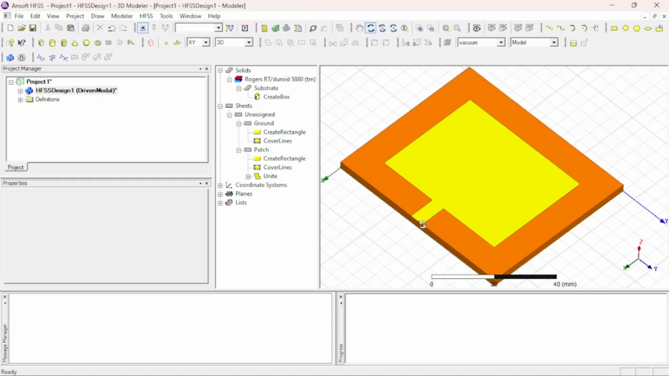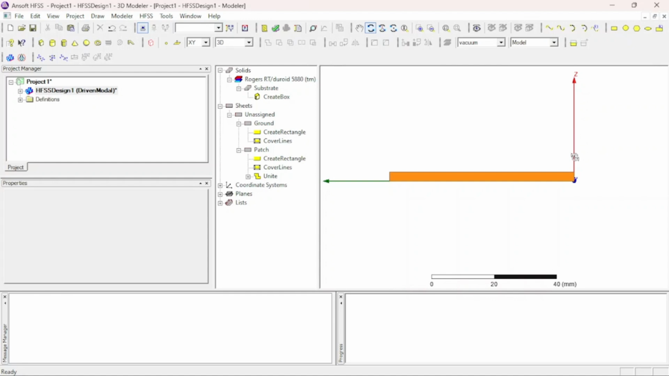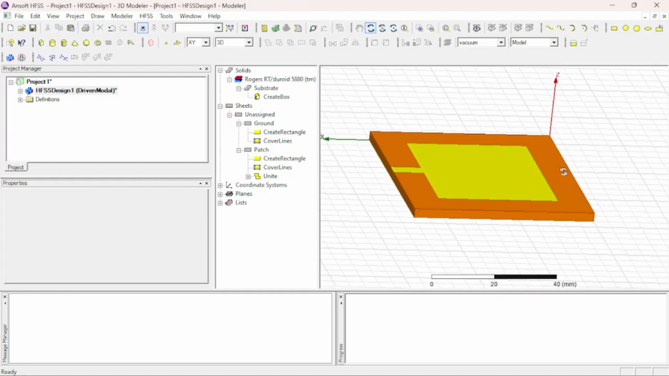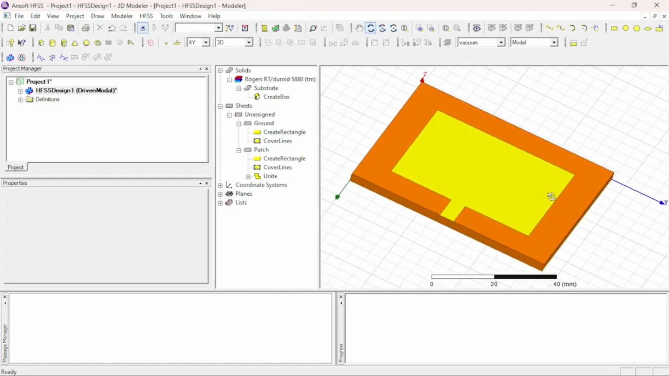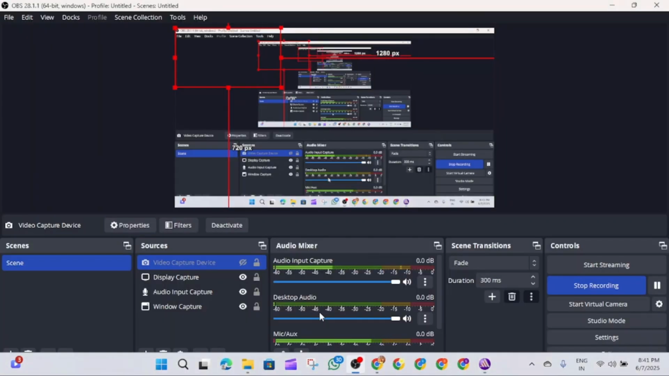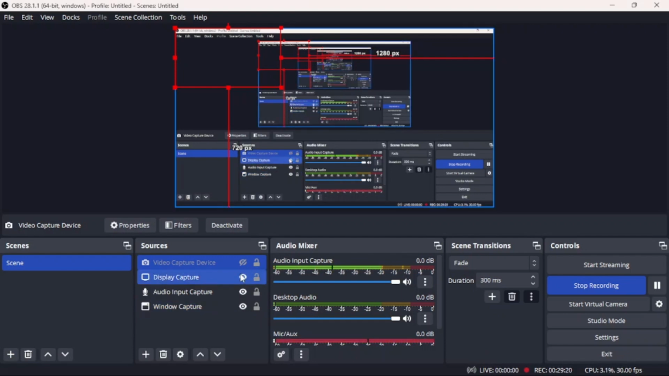Second, we are going to give a power supply to this design, and third, we are going to simulate the design. So these three things are left for now, but I think you have seen an overview of how to design a microstrip patch antenna using this HFSS software. In the next part of the video, I'm going to move ahead with these three pending tasks. Okay, so that's it for today, guys.